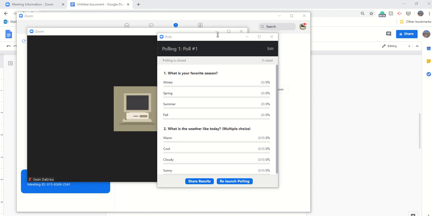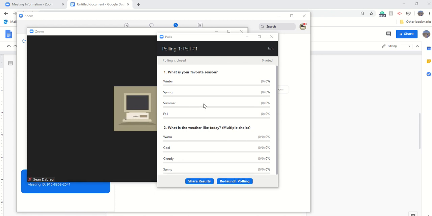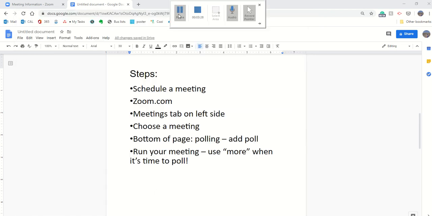When I'm done and I click End Polling, it will give me the option to either relaunch or share the results. I could share with my whole class what they just worked on and have them have an opportunity to have discussions maybe through breakout rooms or things like that about the questions that we had. So that brings us to the 3 minutes of 3 Minute Thursday.